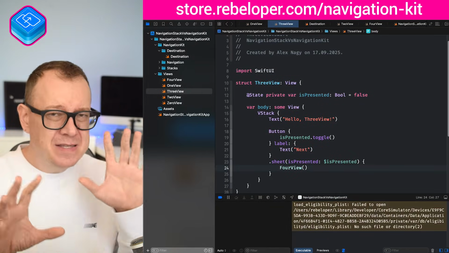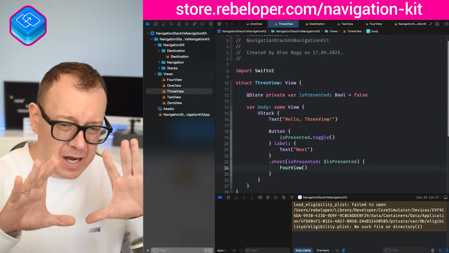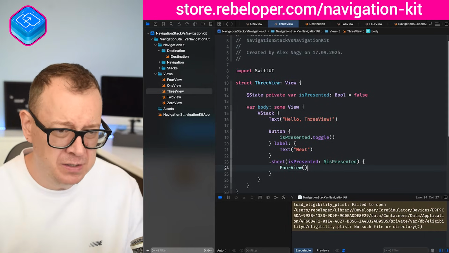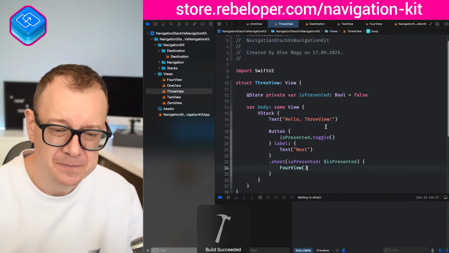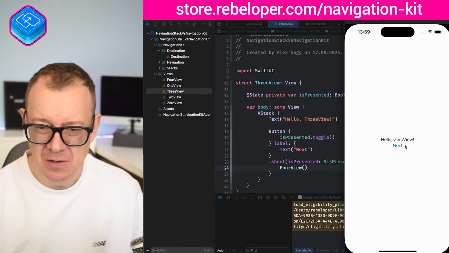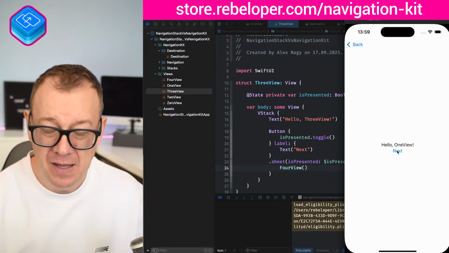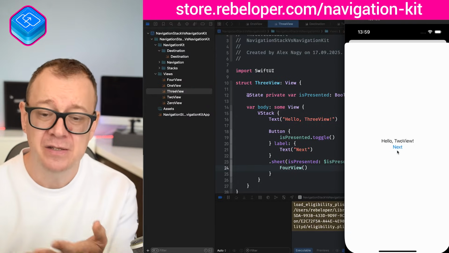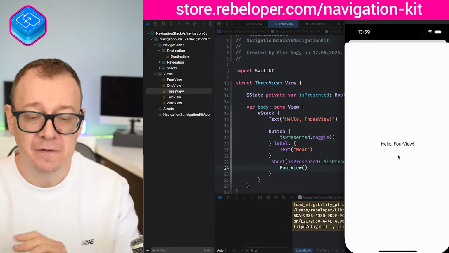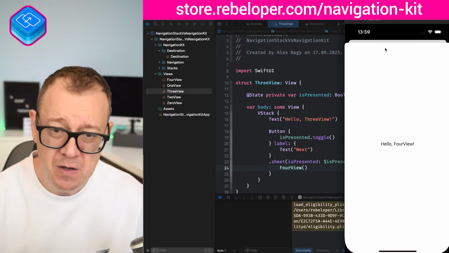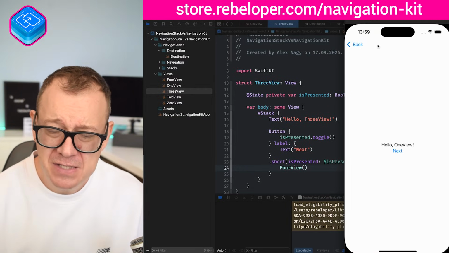Okay, as you can see, it's a little bit complicated, but I hope that's straightforward what we are doing right over here. Let's build and run and see how this looks like. Okay, click on next, and this should present a sheet. Indeed, it is a sheet, then a link type, and then finally the third sheet with the for view. Okay, that looks really nice.